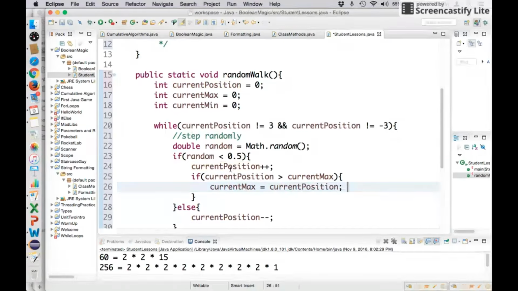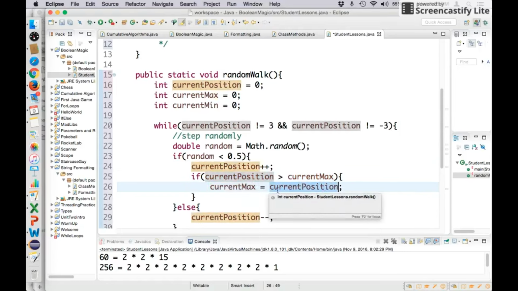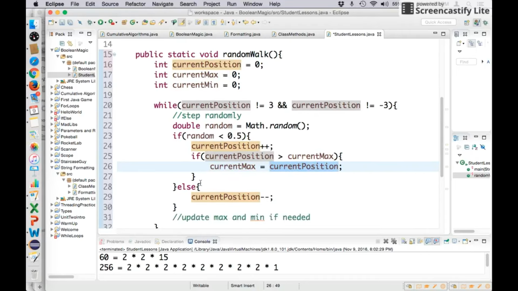Now I've increased the position. It's possible that at that point it is the new maximum that we've ever gotten, right? If the current position is greater than the current max that we've observed, then current max now has a new value, its current position. And if not, then it'll just leave and perform another step.